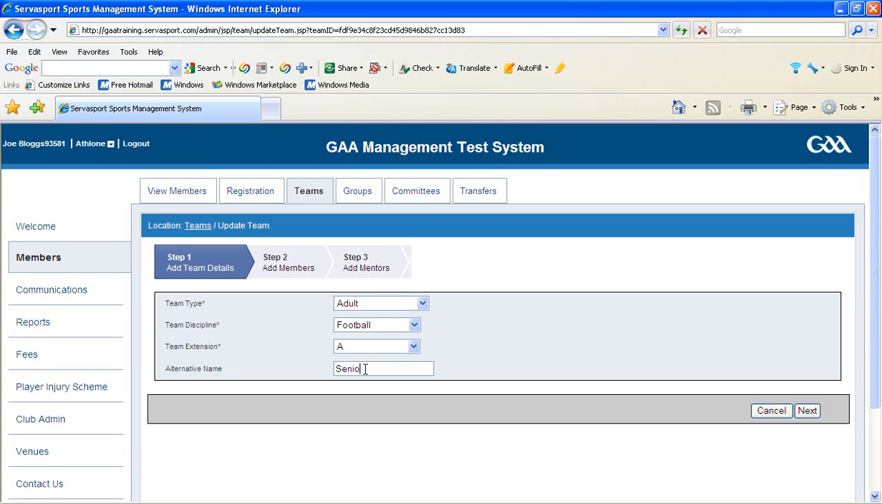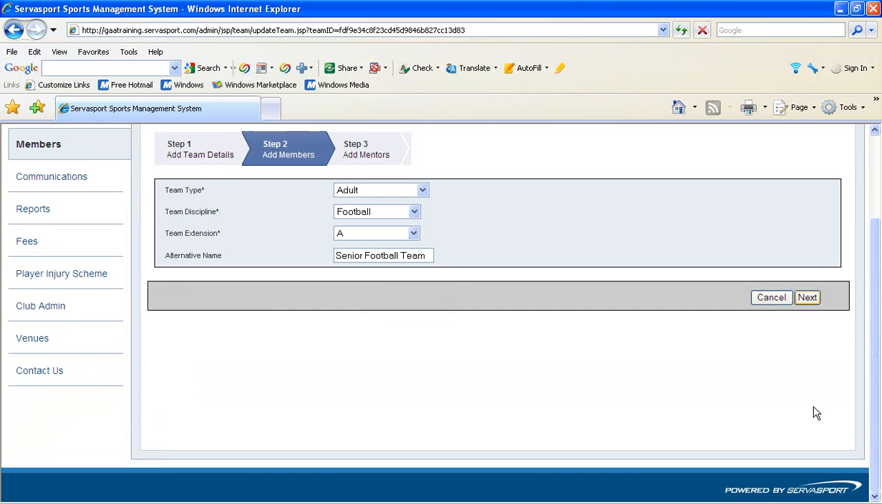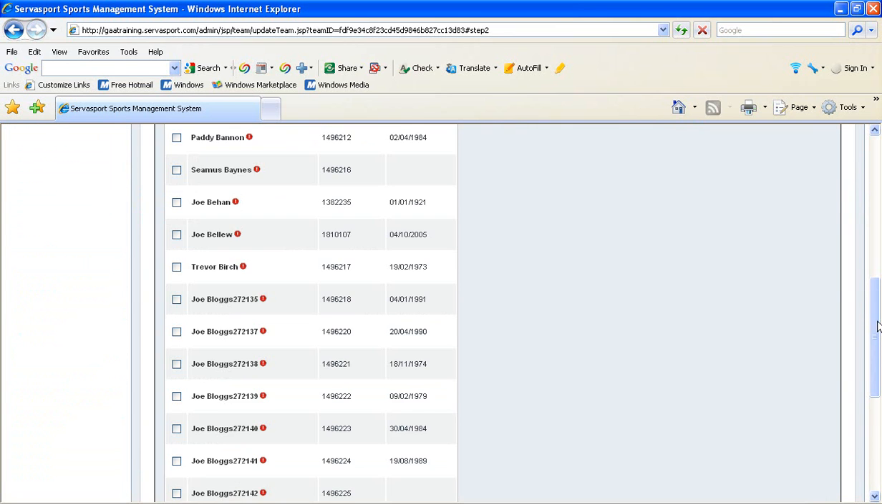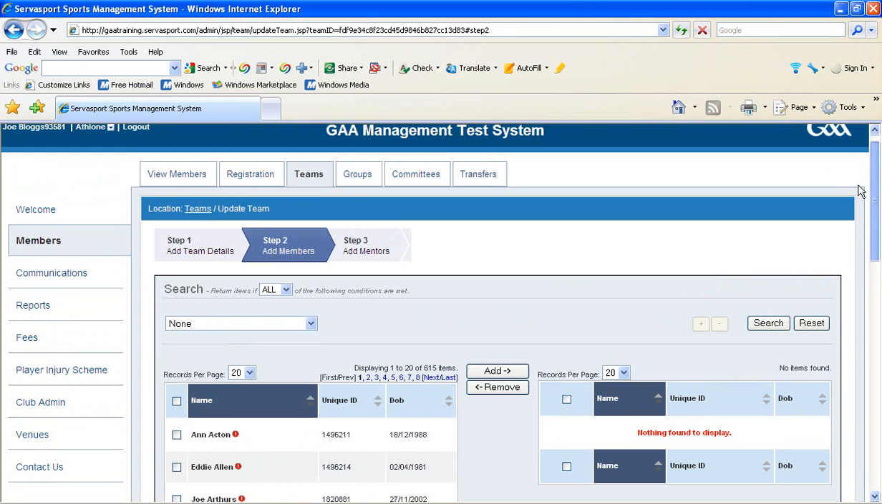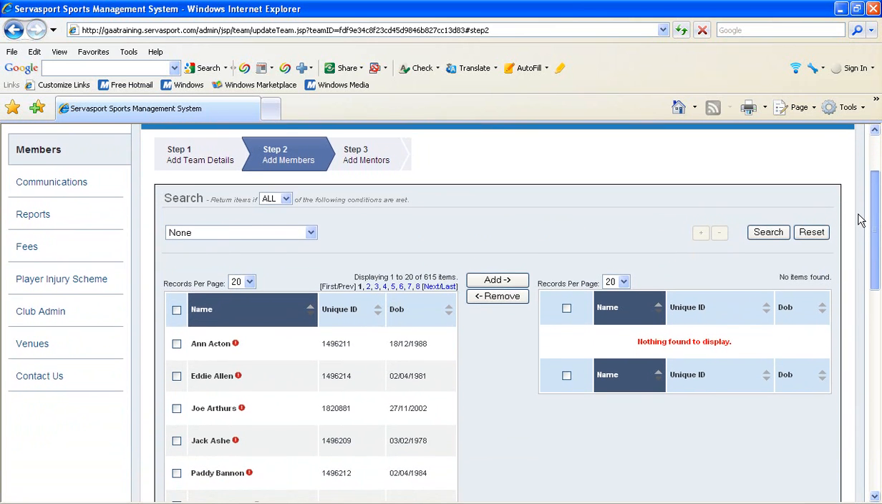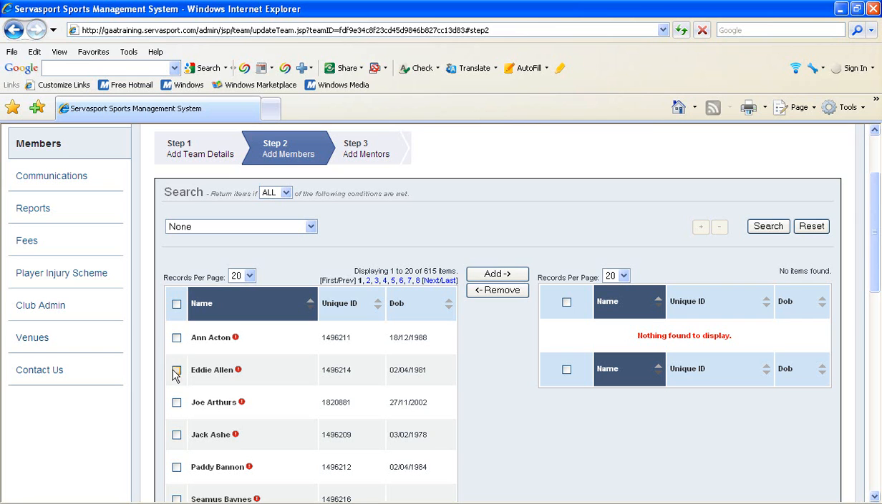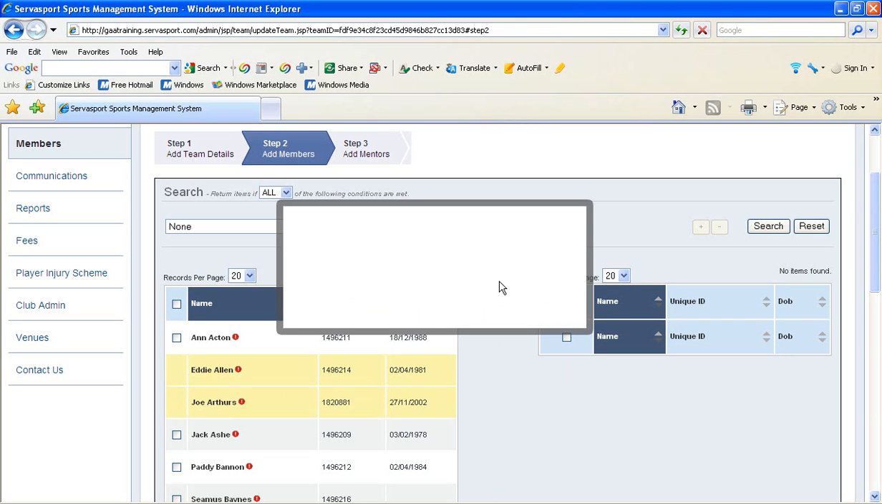Okay, we can add members. So we have an option here to add whatever players are registered. If we had players, here they're all appearing. They took a long time to appear. Okay, so we can add various players to the team. So we tick, say, Eddie Allen, Joe Arthurs, and we add them. Okay, I'm not sure if those boys are players, so that could be my only little problem here. And they've been added to my team. So then I go to next, and next allows me to add mentors, I think.